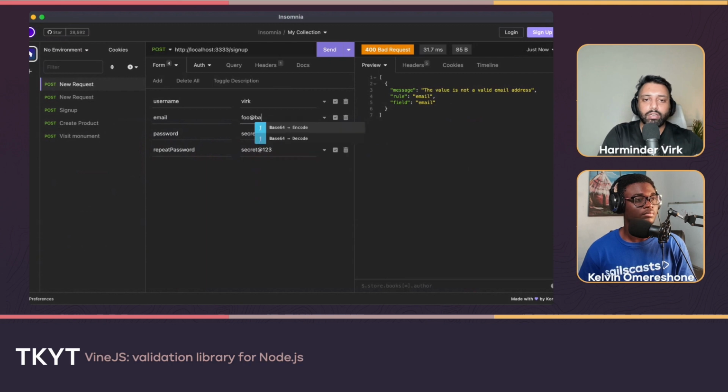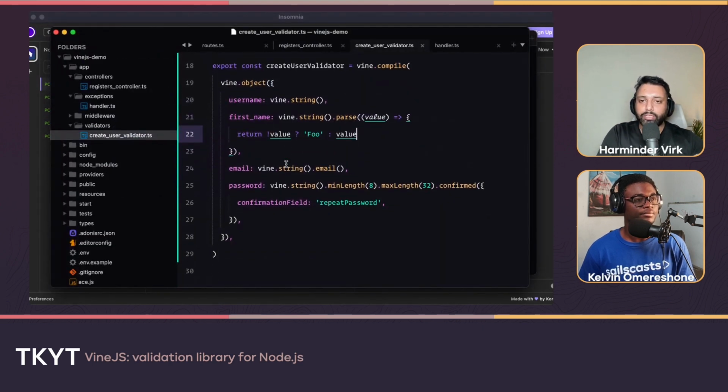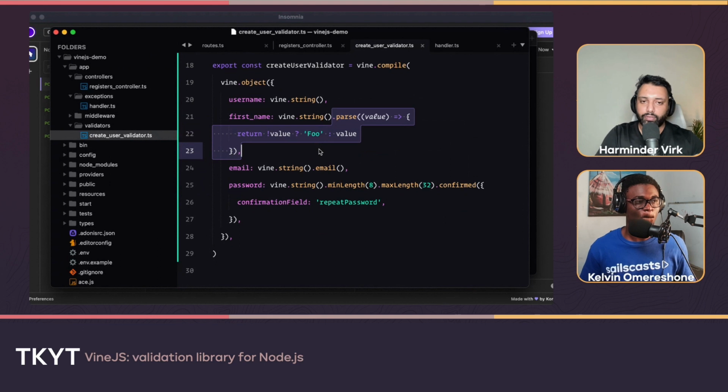Let's fix the email error as well. And here you can see we get the first name with the default value. Now, interesting, coming back to why we have this parse method instead of having something like default where you can define a default value.